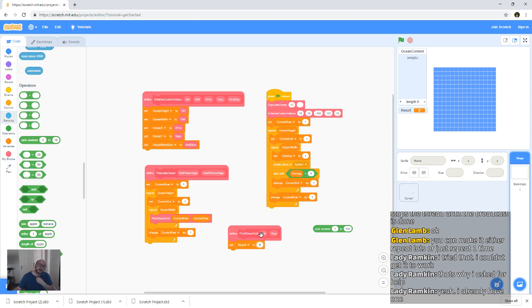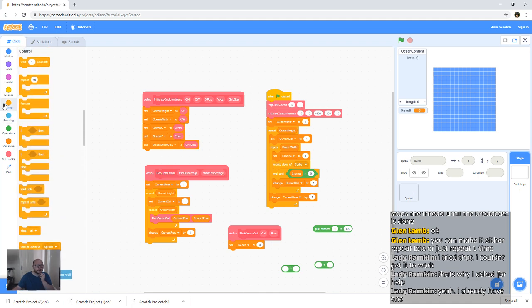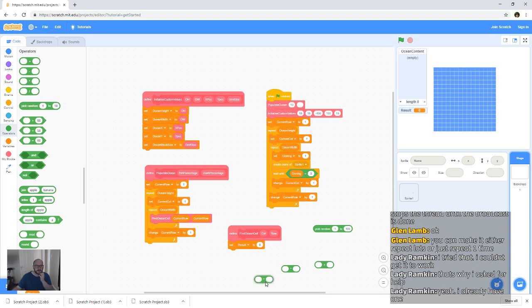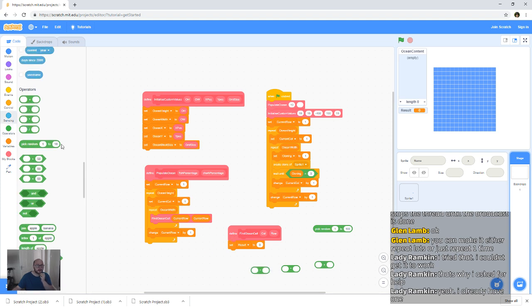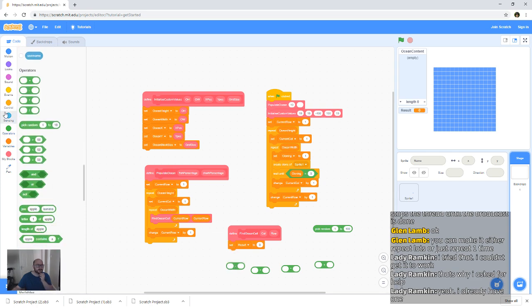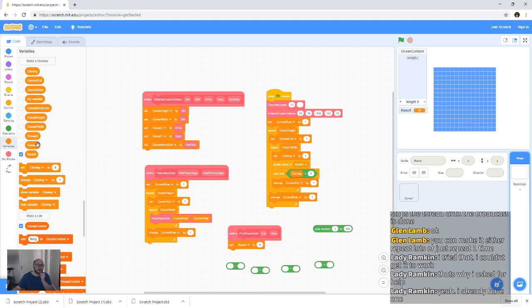And that is going to be an equation of essentially adding my column to my row minus one times my ocean width. So let's go to my variables now. I need my row minus one, I need to multiply that by my ocean width, and then I need to add to that the column.